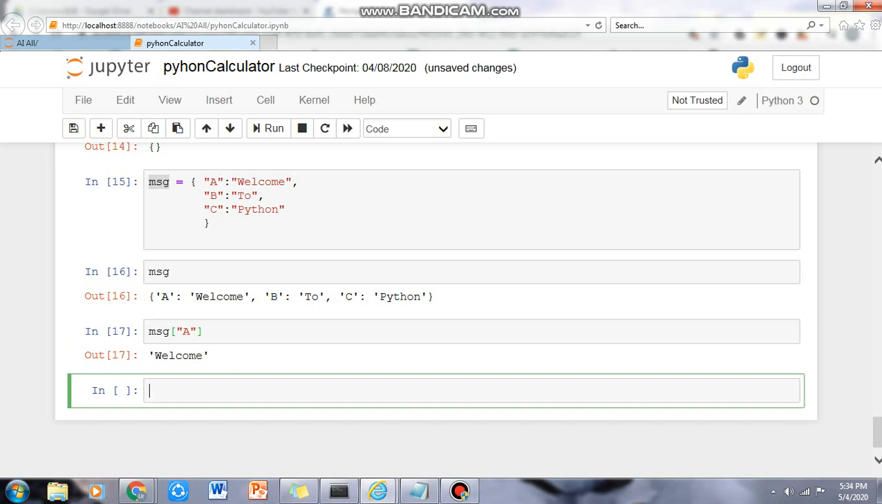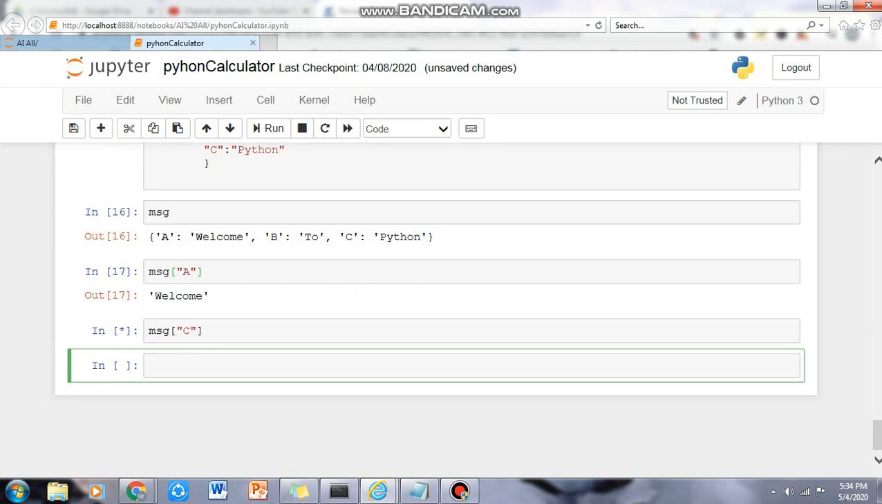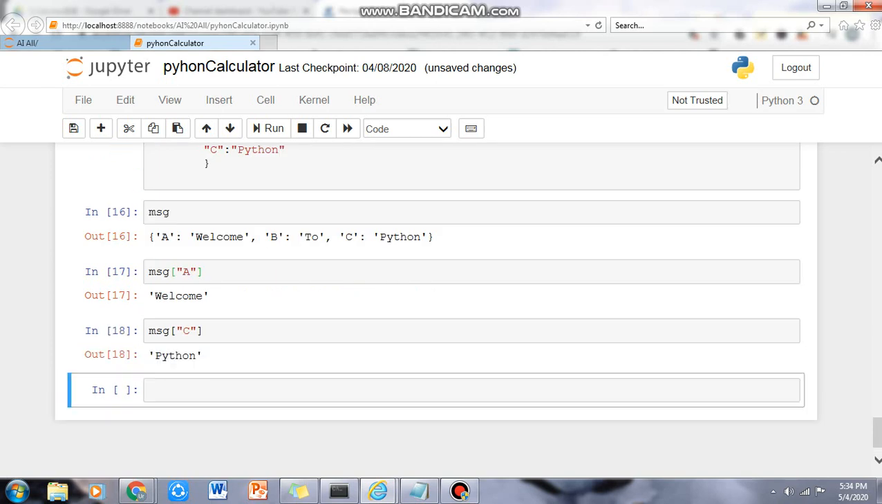Similarly we can do this for message C, and when we press shift plus enter it will bring Python.